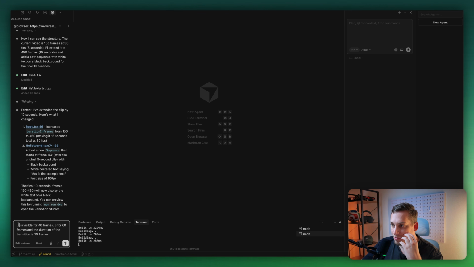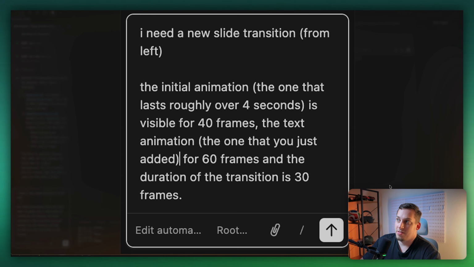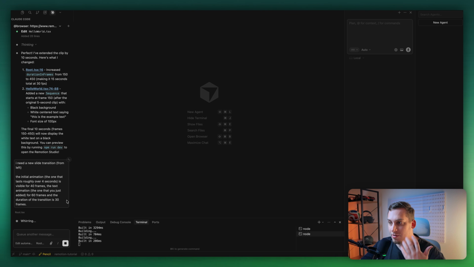And we just have to explain what exactly we want. And so what I can say is I need a new slide transition from left. The initial animation, the one that lasts roughly over 4 seconds, is visible for 40 frames. The text animation, meaning the one that you just added, for 60 frames, and the duration of the transition is 30 frames. And again, we're just going to submit that.